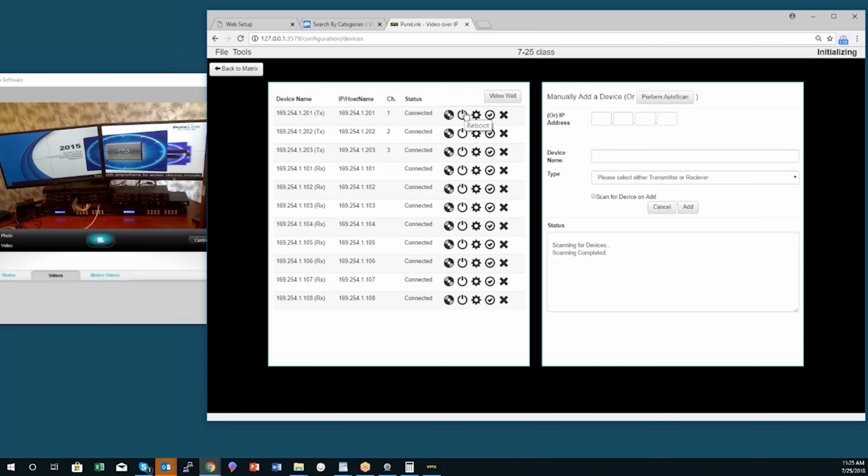The next item is the reboot, and obviously if you press this, it will recycle the box. So it will restart. And just as a side note, these boxes can take about 40 seconds to recycle.